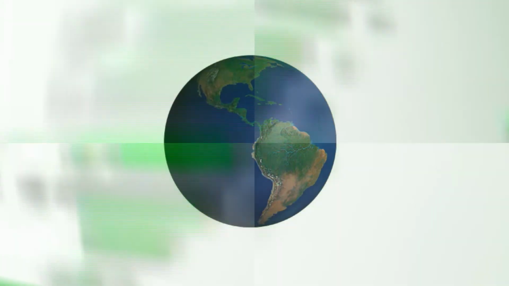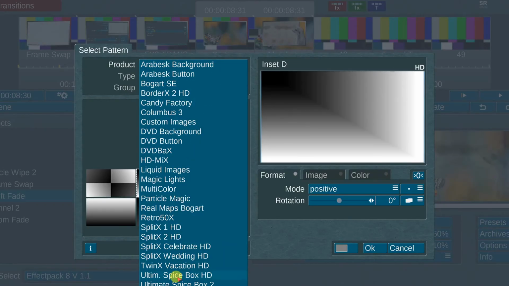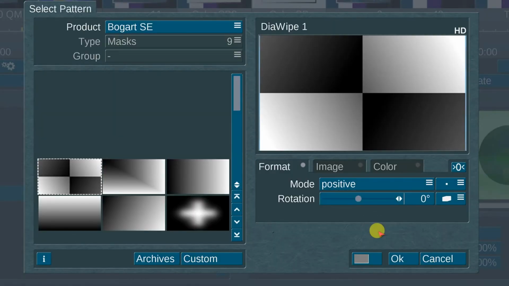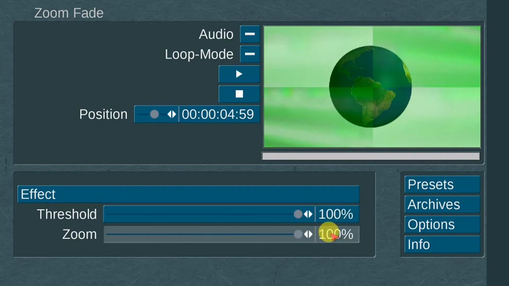The last transition effect is called zoom fade. This effect is similar to the shift fade effect and produces a complex mix of effects by using any number of patterns and products from the image pool. Options are effect, threshold, and zoom.